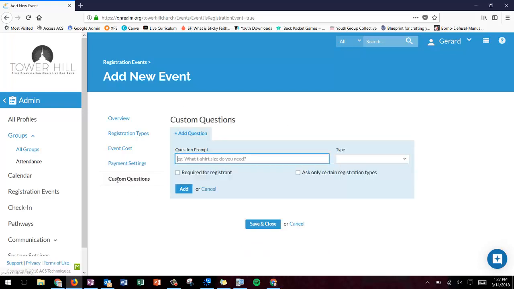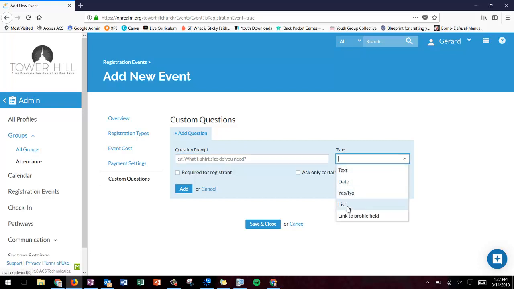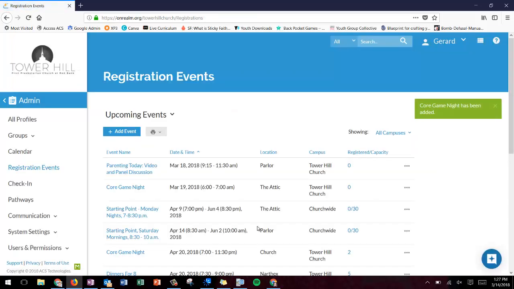And then finally, you've got custom questions. This is where you can add questions like the example there. What t-shirt size do you need? It gives you the ability to have a text box, specific date, yes or no, a list of questions like multiple choice, or you can link to something else as well. Once you've done all of that, you just click save and close, and it will create the event for us.